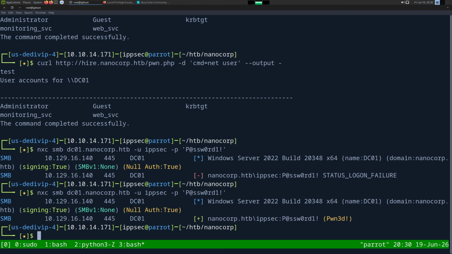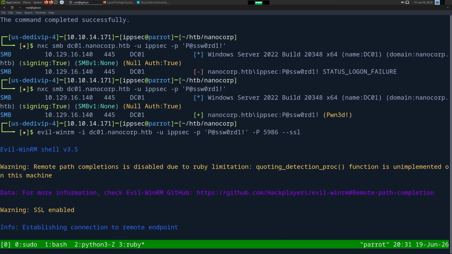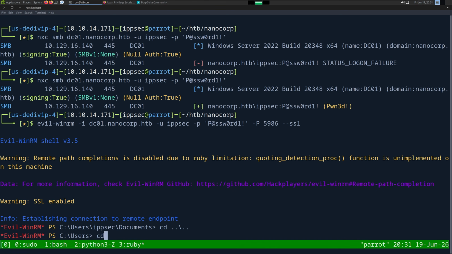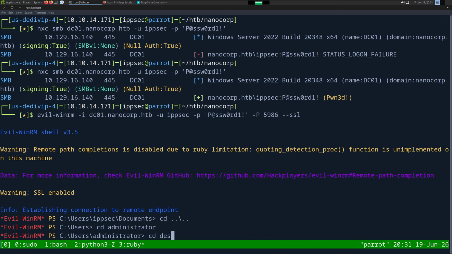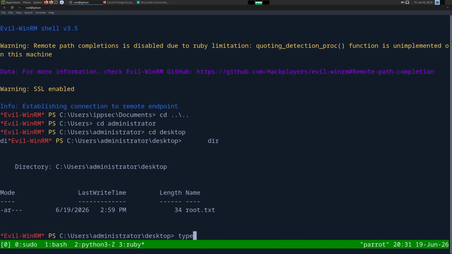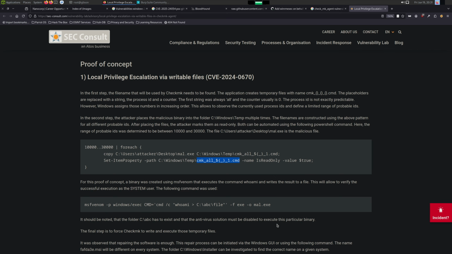Yep. So we can just do now evil-winrm -i dc01.nanocorp.htb. User is going to be ipsec, password 1, port 5986. Is it --ssl? I think so. And this will work. We're not a member of Protected Users, so we can do NTLM authentication, which WinRM supports, and that lets us in the box. So if we do cd administrator, desktop, we could get root.txt this way, right? Yep. Awesome. That's the box.